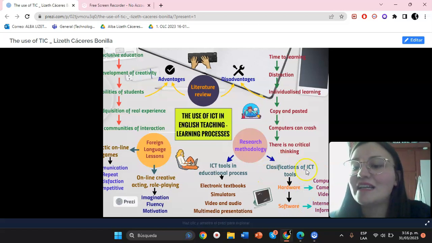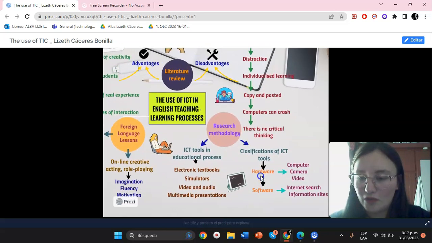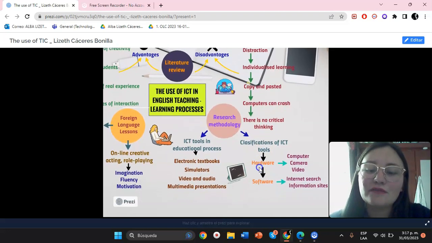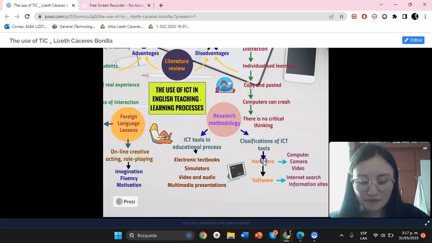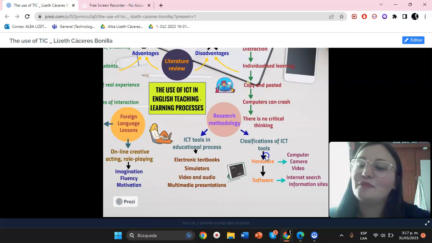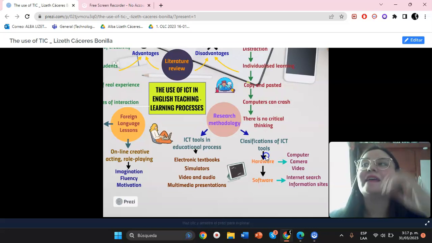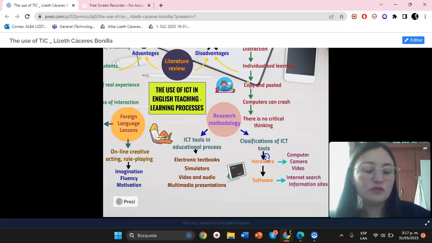Okay, another aspect is the classification of TIC tools. There are two classifications: hardware and software. But what is the hardware? The hardware is, for example, the computer, camera, video, the elements that we need to connect and use the technology. And on the other hand, the software is, for example, internet search, information sites, the applications, the apps, all referring to contents about some topic to learn in English.